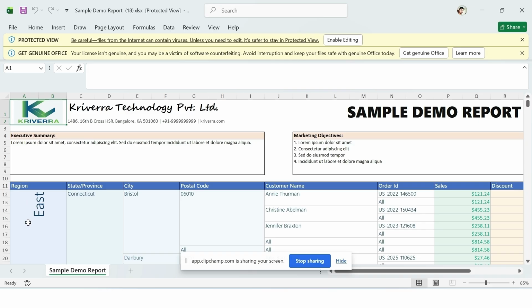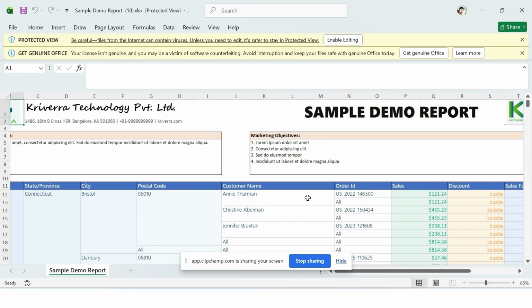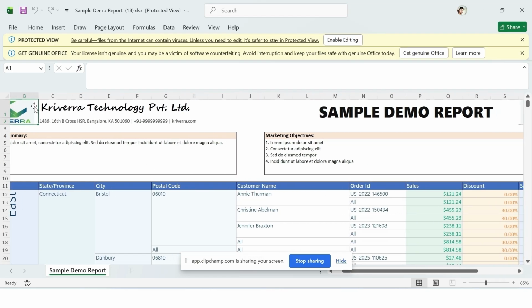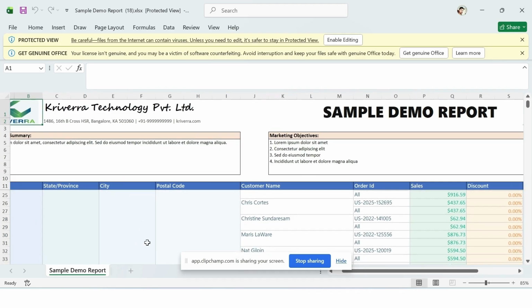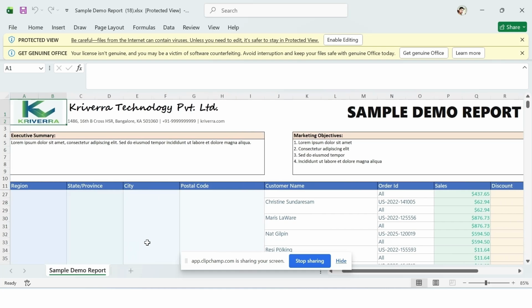Here in the table we have region where text is rotated by 90 degrees. It can be rotated based on the needs. On the second column you can see state which is in different color, followed by other columns. We've frozen the top 11 rows here to make scrolling easier. This is completely flexible, so you can adjust the freeze pane settings to fit your specific layout.